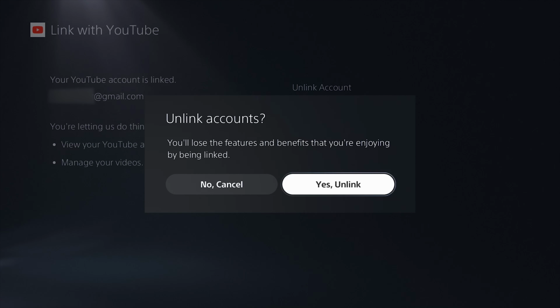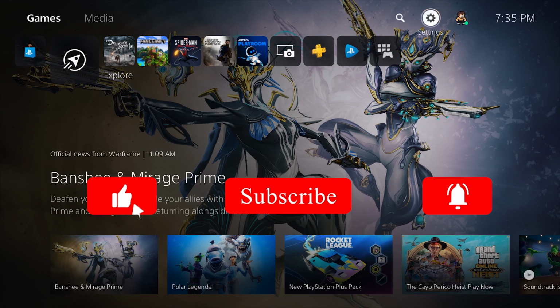And it says unlink account. You'll lose the features and benefits that you're enjoying by being linked. Yes, unlink. And that is all I have for today.